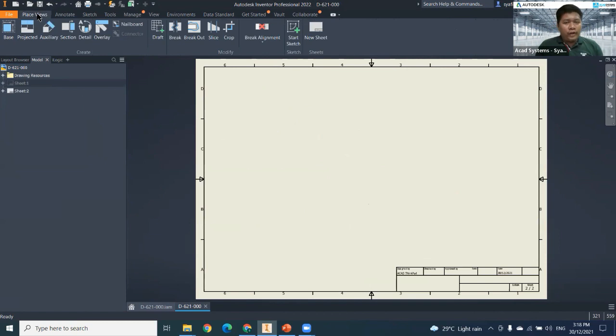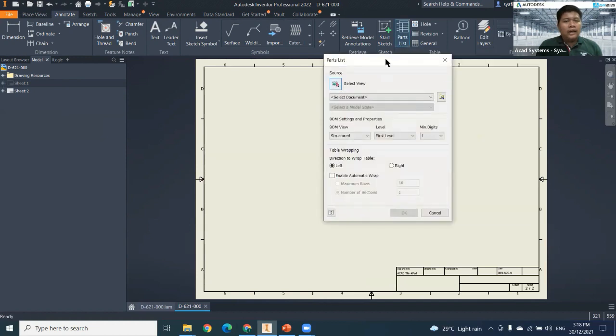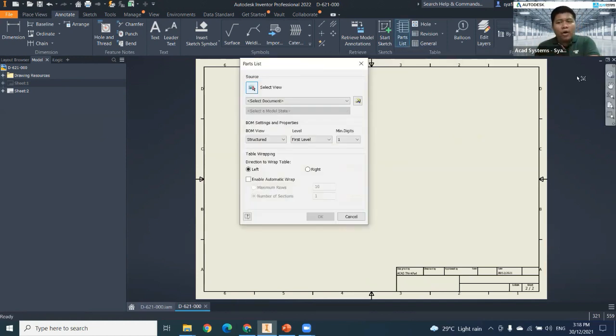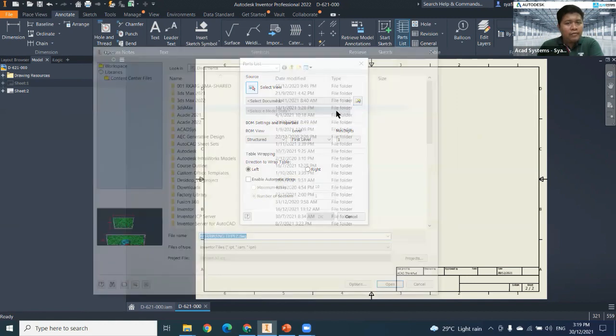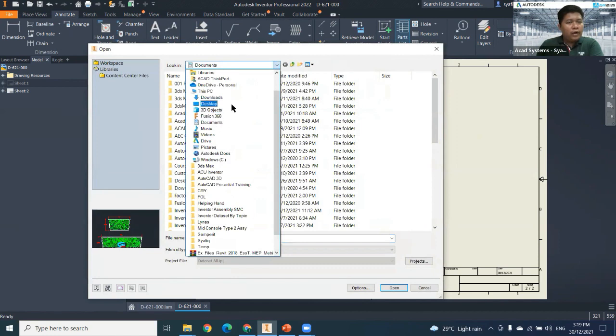Okay, so for the BOM, you can use BOM for your 3D model. Just open your 3D model and look for the BOM information first. But for the part list, what you require to do, go to this annotate part list. Click. Okay, without inserting the object on this 3D model or on this drawing, you can also create the part list. So just need to open, browse the file directly to your folder that you require. Okay, so for example, you require a lot folder here.